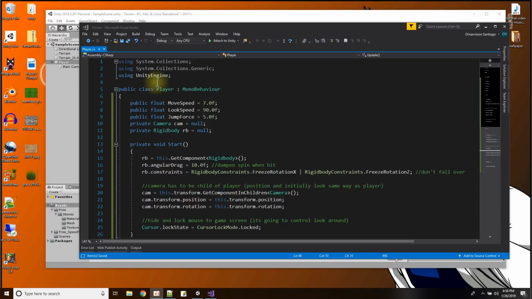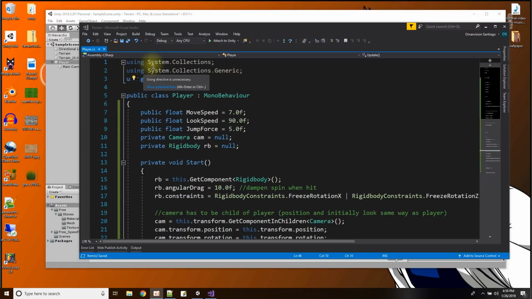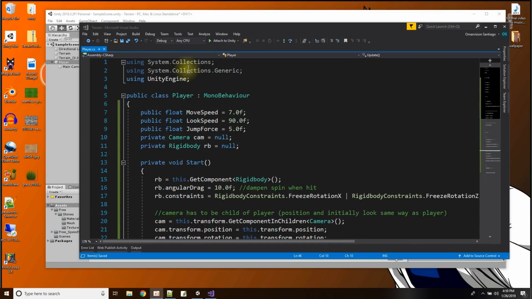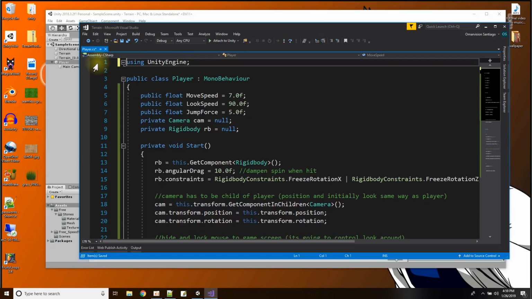So what I want you to notice here is these are the using statements that are including more code that's not here in the script that we could use in our script. And these two are slightly grayed out, System.Collections and System.Collections.Generic. When Visual Studio slightly grays out these using statements, that means there's nothing in my code that's actually using anything from these two using statements. So I don't actually need to have them here. I'm going to delete them, just for efficiency. But I do need UnityEngine. As you can see, it's highlighted in white.